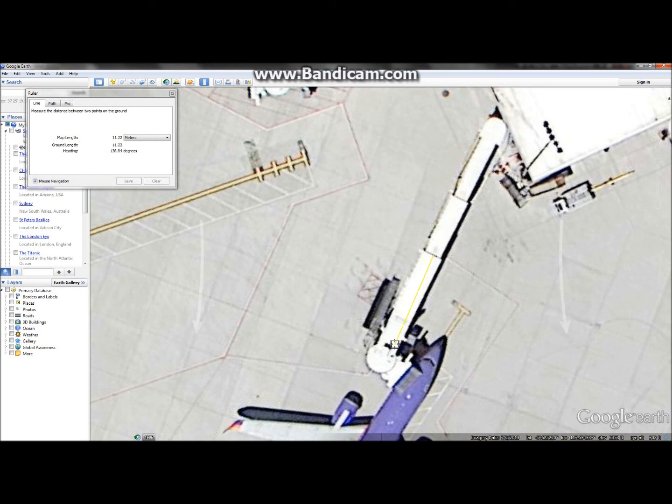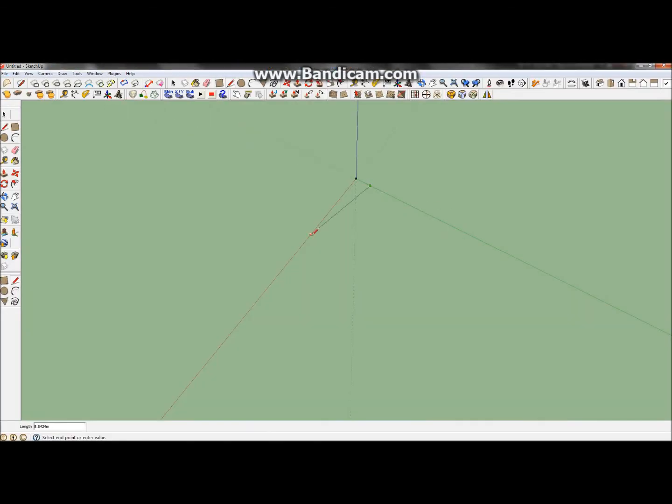This one's about 11. Alright, so we'll just make this one 10 meters. It's probably going to be a little shorter. Or heck, why not just make it 11? Let's just go for it here. Alright.